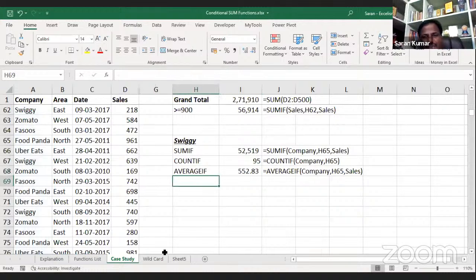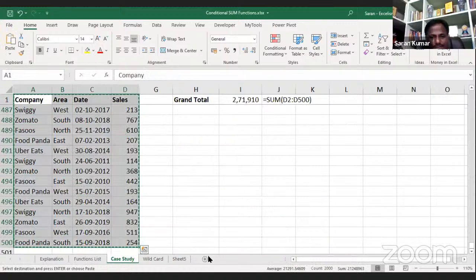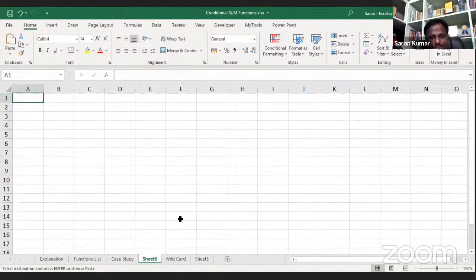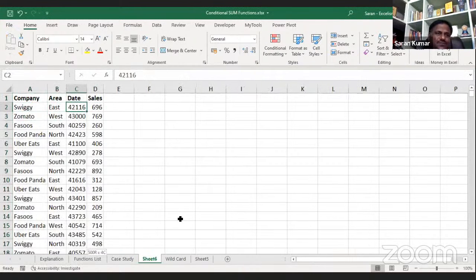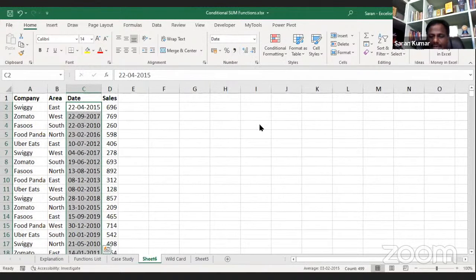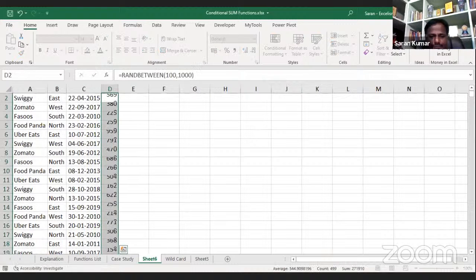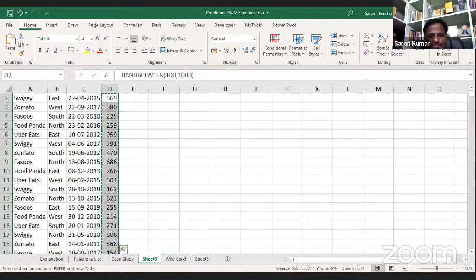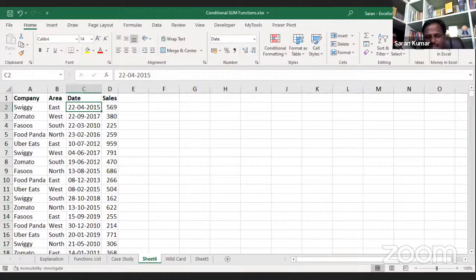Great. Now, friends, let me take this case study again separately. Copy this and let me go here. Paste special values. Now I want to take separate data. This one let me put into date format. This one let me put equal to RANDBETWEEN. I want to have fresh data. Copy, paste special values.